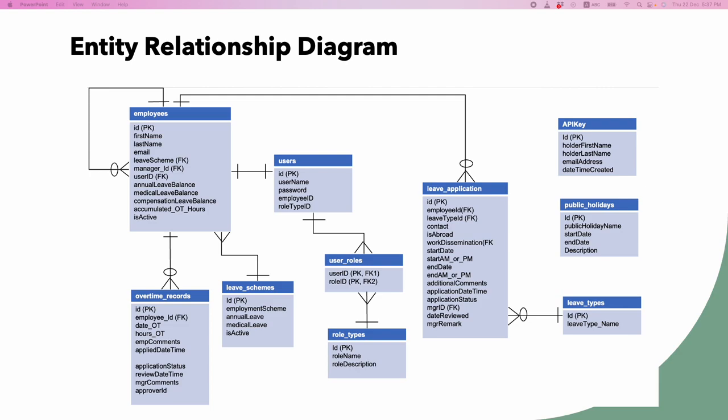Now, let's take a look at the leave types table. In total, there are 3 types of leaves in the client's company. They are, namely, annual leave, medical leave, and compensation leave. A leave application can only have one leave type. However, a leave type can actually have many leave applications.